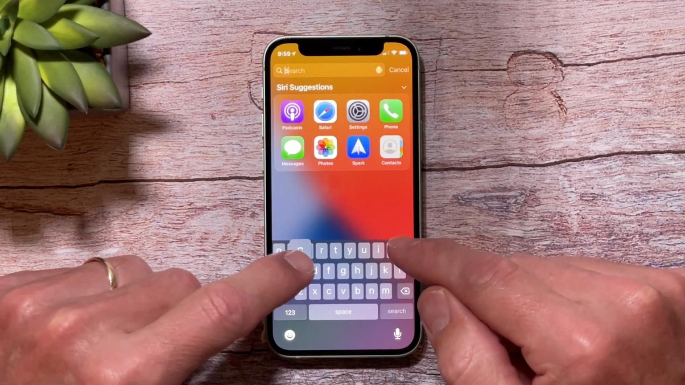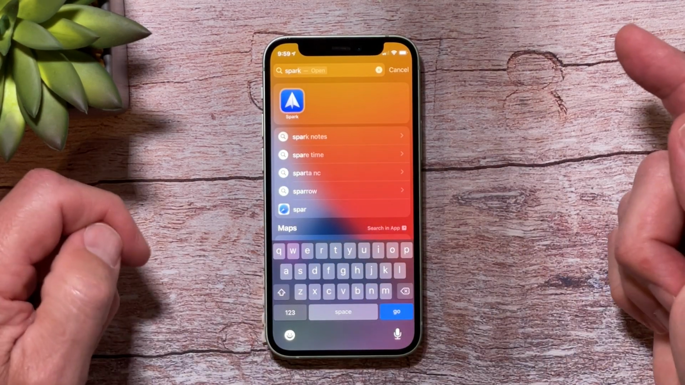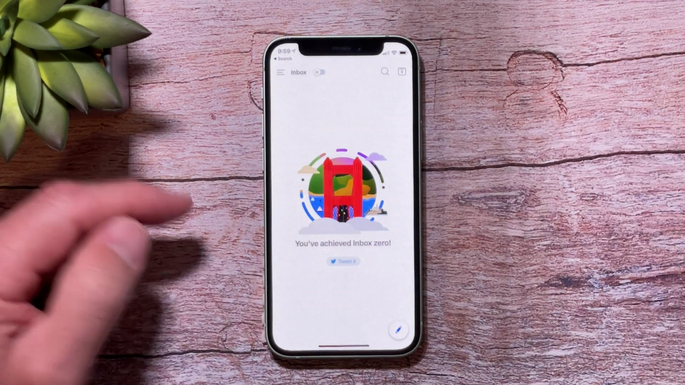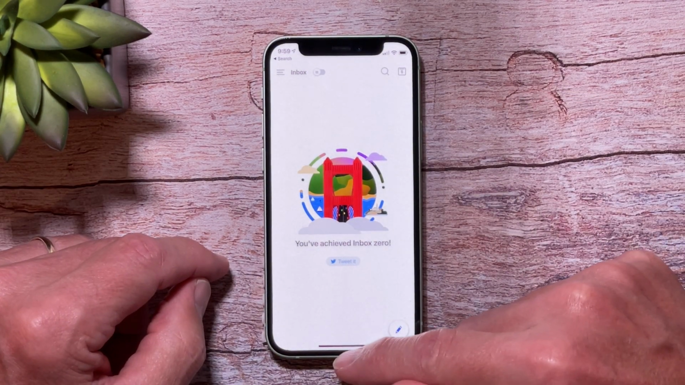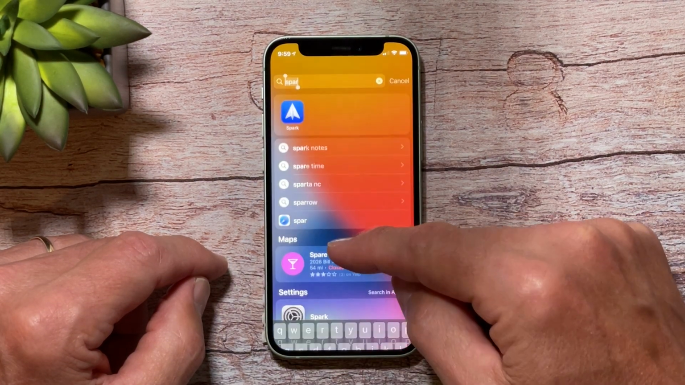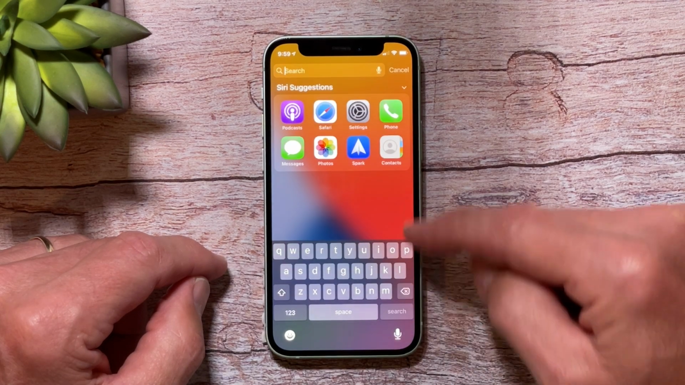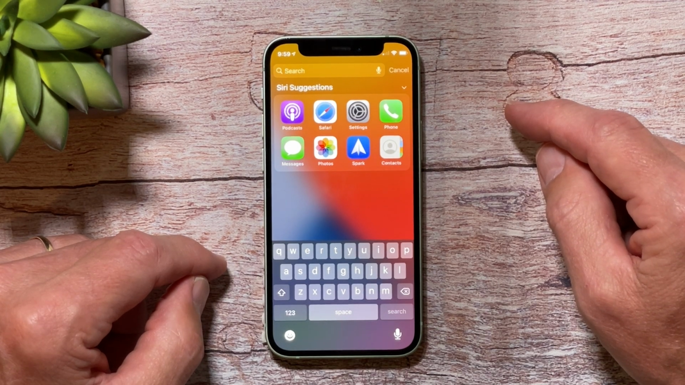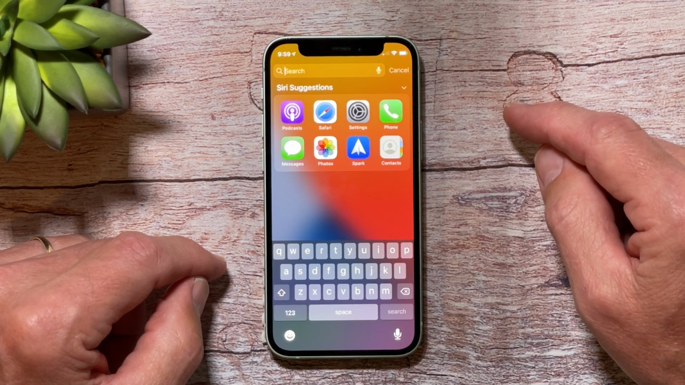Like, there, I'm typing in my email and then I just tap on it and I'm in my email inbox. And that's all there is to it. You just start from the middle of the screen, swipe down, and you're in the search box. And that's a quick way to try to find something on your phone rather than just scrolling around trying to find a particular application.